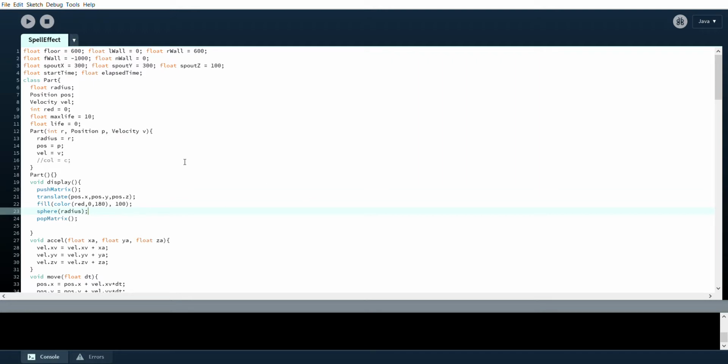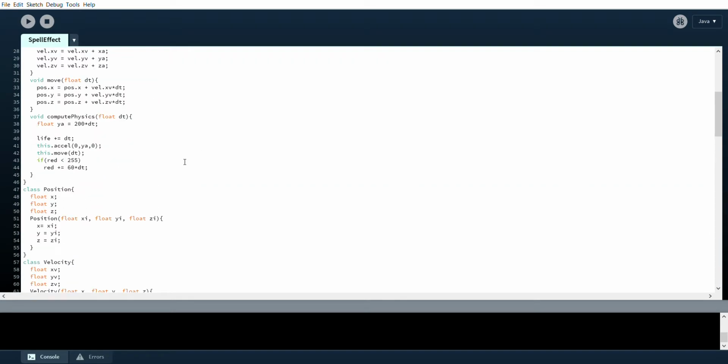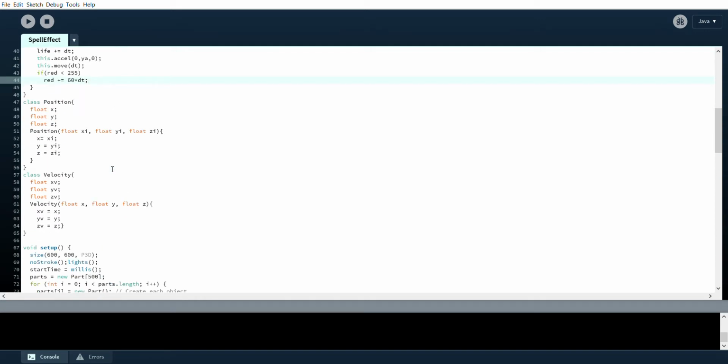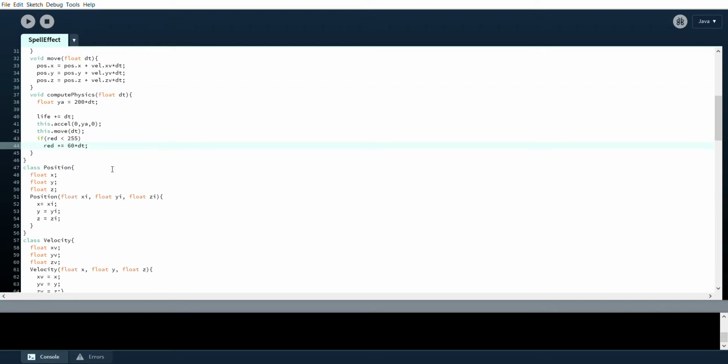This is my spell effect slash firework. It's really more of a blue fireworky type thing. And so this uses a similar particle system, but it doesn't worry about collisions or anything like that. And in the compute physics, it changes from blue to purple over time, and that's pretty much it.